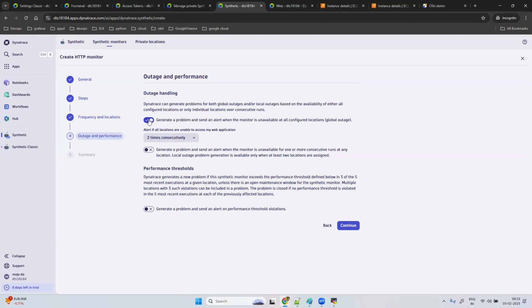You see here, read it: generate a problem, send an alert when monitor is unavailable at all configured locations. Suppose you have configured from 2 locations, the application should not be accessible from both the locations. Then only it will send you alert. Both are unavailable only. If one is available, it will not send the alert.